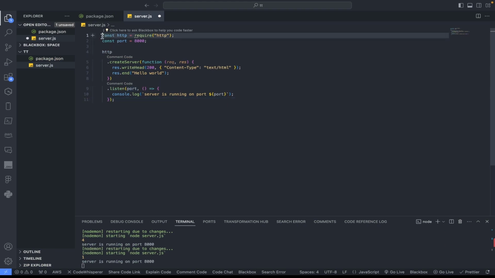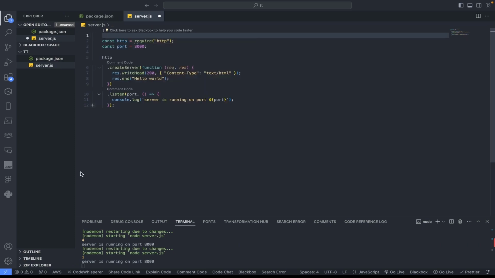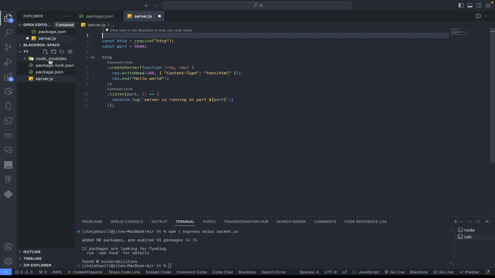our VS Code. So we're going to leave the HTTP and we just need to install a few things. So you could close this terminal, but I'm just going to add another terminal. So I get my Node terminal and my normal terminal right here. So I'm going to say npm install express axios and socket.io. So just give it a few minutes and you get a node_modules folder and a package.json.